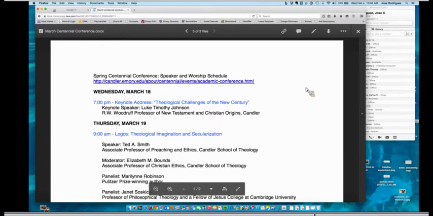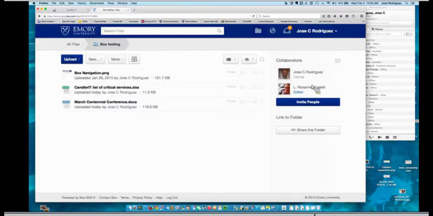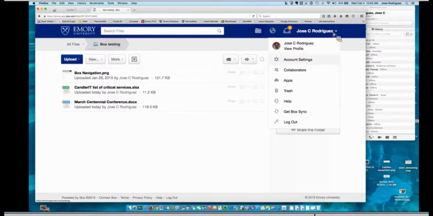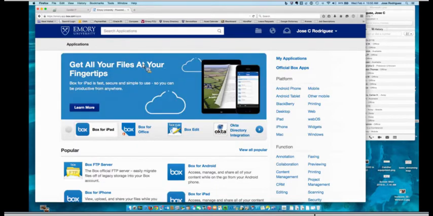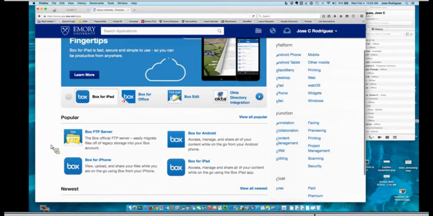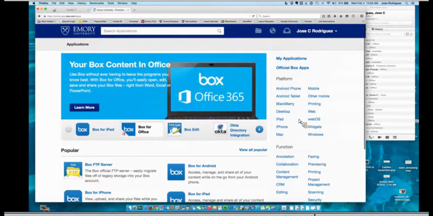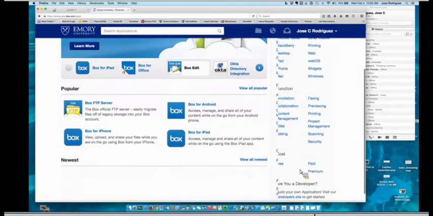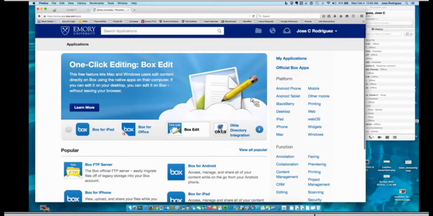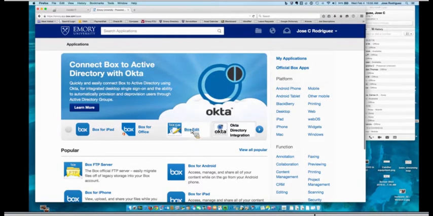So let's close out of there and let me show you how to get to your apps. Under your name, your profile, you see a little cloud and it says apps. Click on that. This will take you to all the available apps for Box. You can play around with this, download something and play with it. Some of them are fee-based and some are free. But usually somewhere on this front page, they're advertising one of the most popular ones, which is Box Edit.